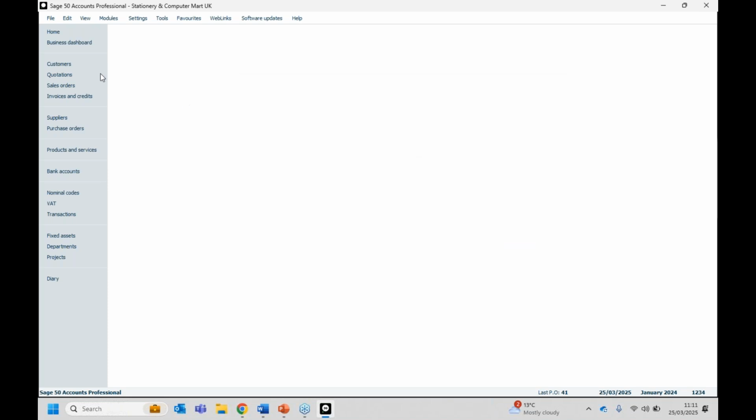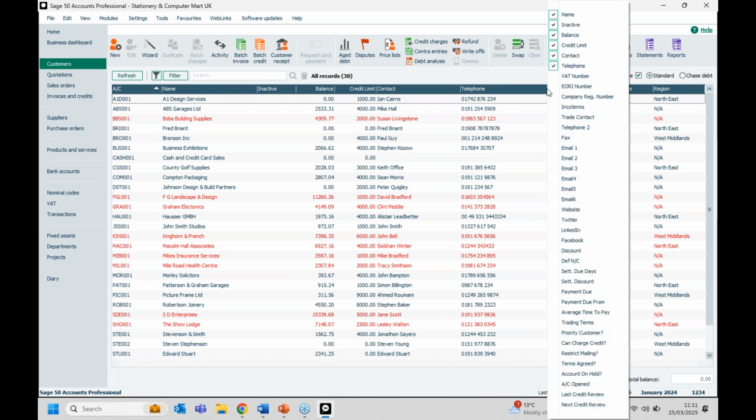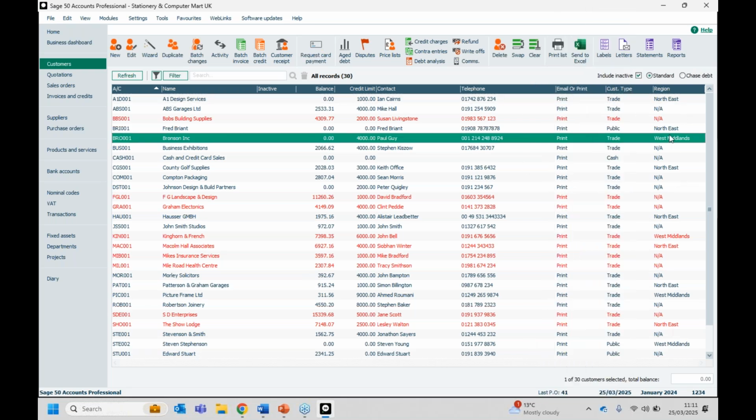But what I can do is actually filter by these as well. So if we pop back to my customers, you can see I've got my customer type and region showing along the top. These are my custom fields in my customers. Now these don't show as default. So if you right click on the column header and scroll down to the very bottom, you can see I've got my 1, 2, 3, and then 4, 5, and 6. These are my custom fields at the bottom. So I can tick these to show on this view.